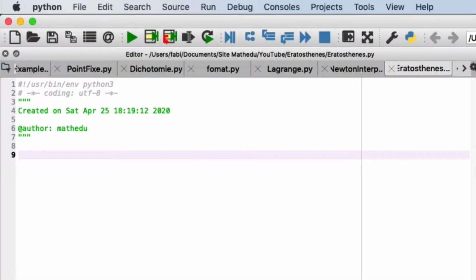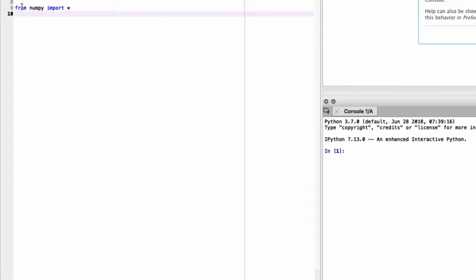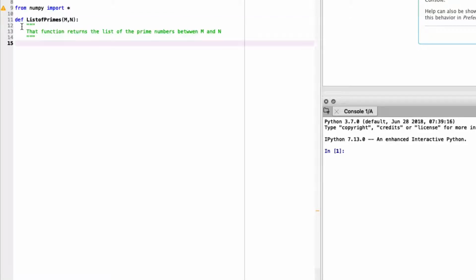I have edited a file called eratosthenes.py. So I begin from numpy import star in order to have the library numpy. Then we define list of primes, the function with the parameters m and n. And that function will return the list of the prime numbers between m and n.